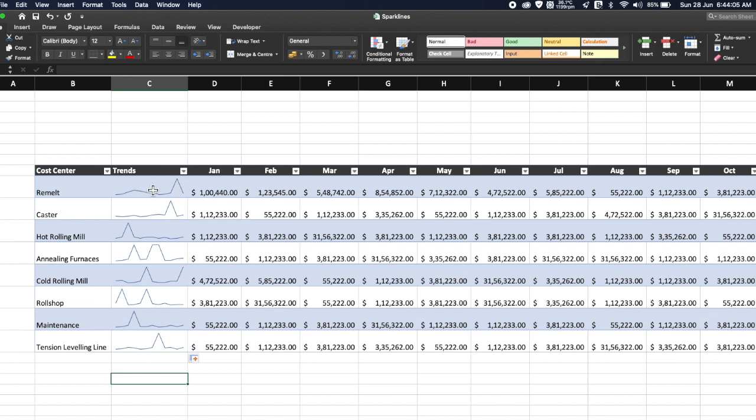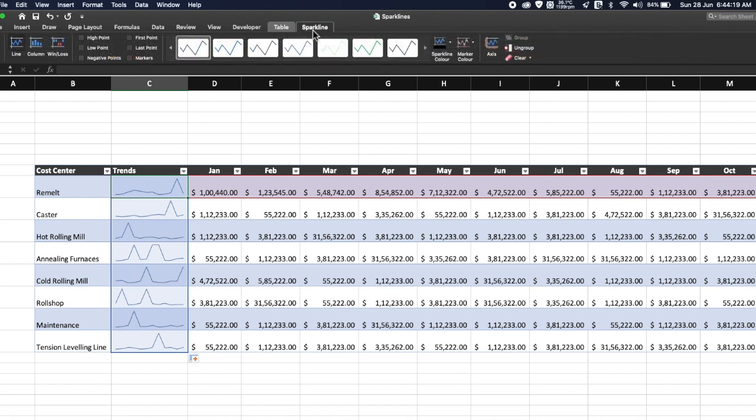There are more features in these Sparklines, and I can show you that now. If you select this Sparkline cell, you can see another tab come up on your ribbon. That is the Sparkline tab. If you click on that, you can see the design. You can change the color of the graphs. I'll try changing the color of the graph.